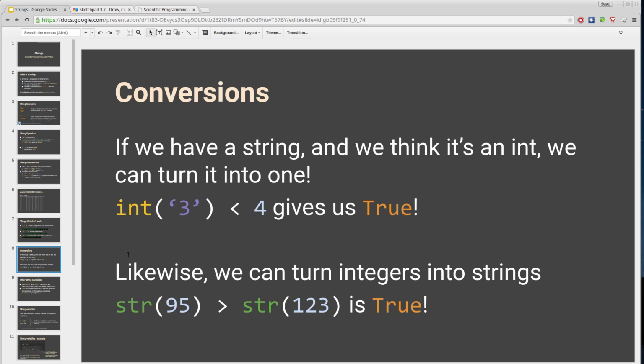If we have a string and we think it is an int, maybe the user types it in, maybe we've read it from a file, we'll see that in a few lectures from now, we can try to convert it into a full-fledged integer. The way to do that is to write int and then put the string inside these parentheses. It's called a function, actually. This function will take this string and attempt to convert it into an integer, and it'll succeed in this case. 3 is an integer and 3 is less than 4, so we'll get true.